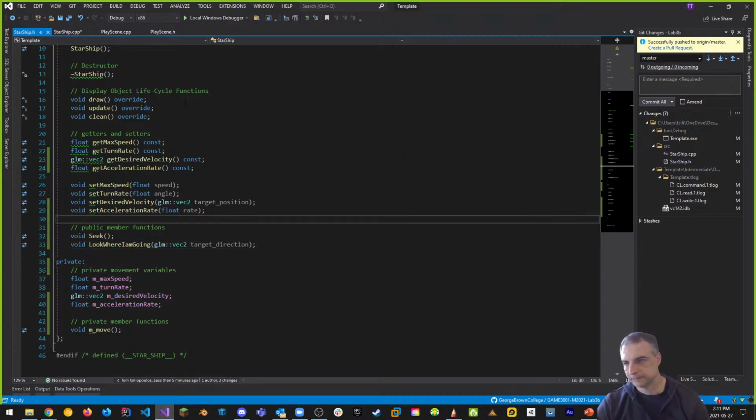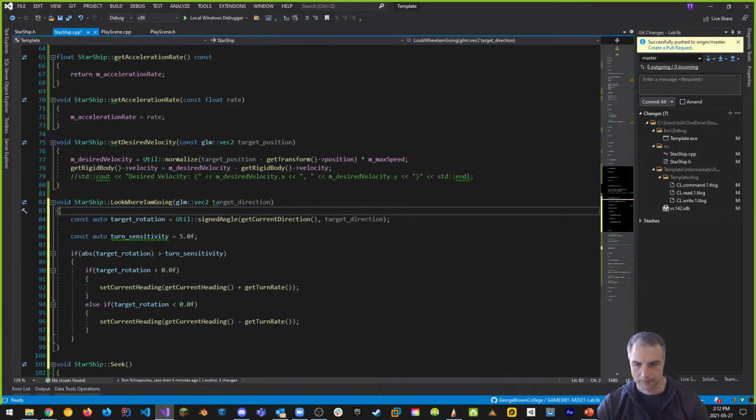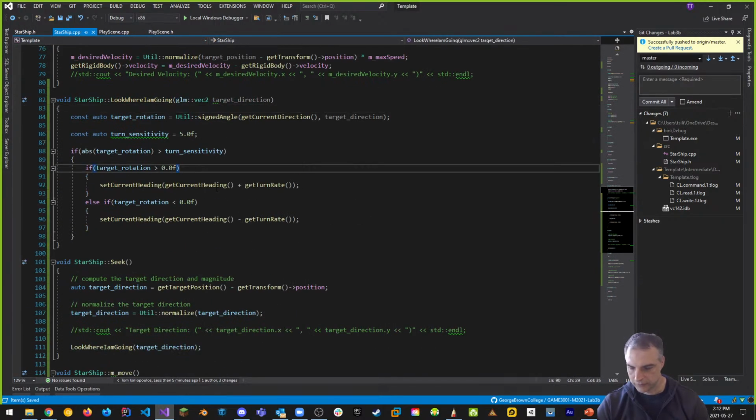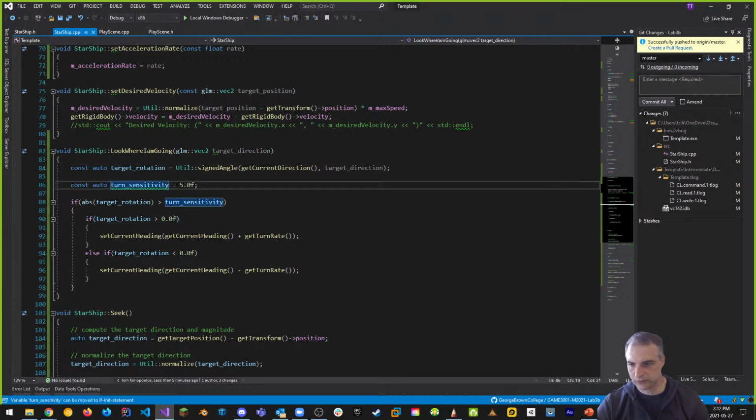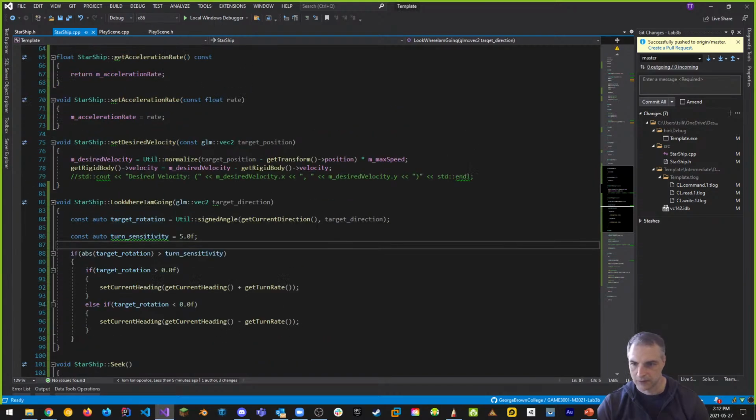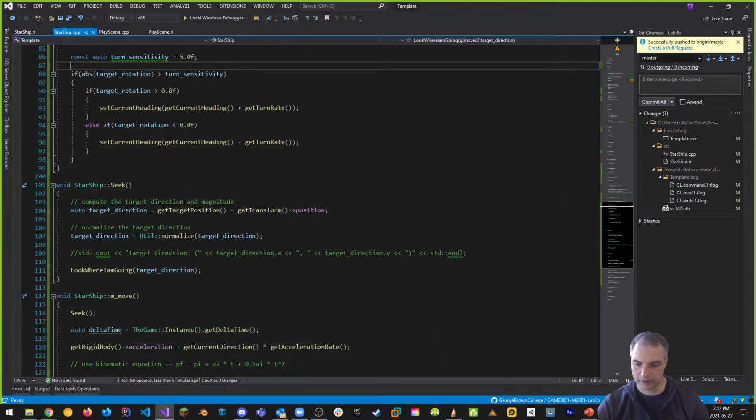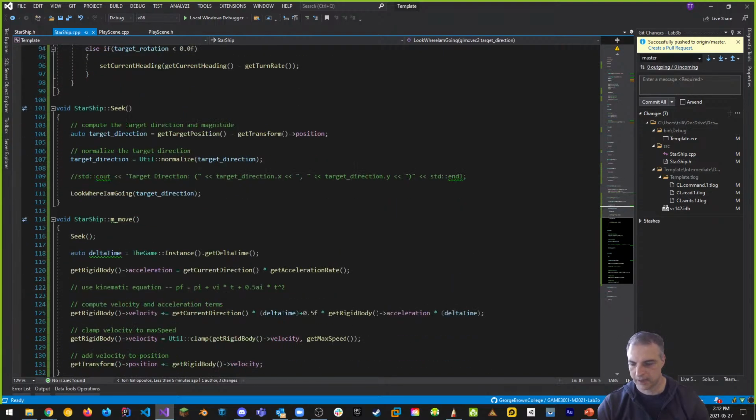All right. That should take care of that. So turn sensitivity, it's giving me an underline. Usually that means it says move variable to enter scope. Nah, I don't think so. I like where this is going now because look where I'm going is separated from seek. And now I should be able to turn look where I'm going off, but still do seek. Let's see what that looks like.